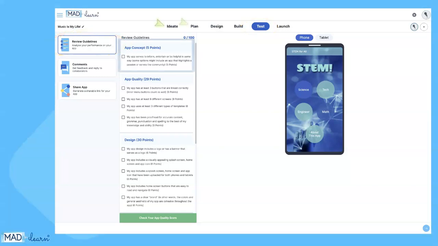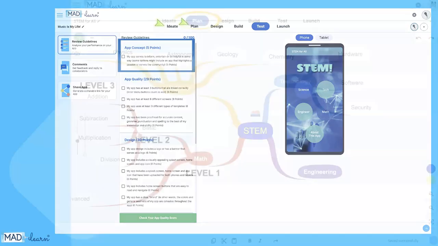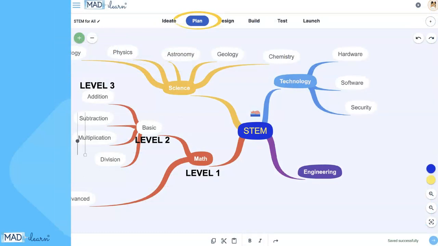The first section is related to the Ideate and Plan modules. Does the app function to inform, entertain, or highlight a passion? Also check both the Ideate tile and the mind map in the Plan module to check for details about the app concept. Check the mind map to see if at least 3 levels of detail are extended out from the central theme, as in this example.